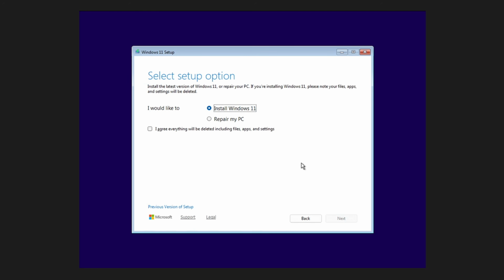Next, we're telling it that we want to install Windows 11. So we tick this box agreeing that everything on the drive gets deleted, which is fine. It's an empty virtual disk. And then we can click on Next.